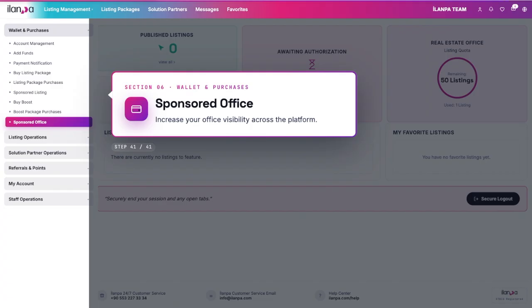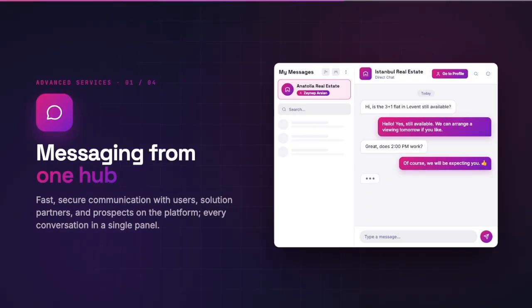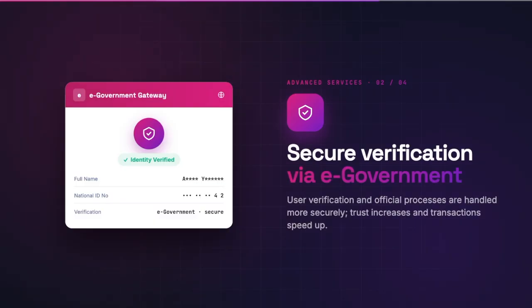İlanpa goes even further. With the built-in messaging system, you can communicate quickly and securely with users, business partners, and potential clients, all from a single platform. The e-government integration enhances trust and security by streamlining identity verification and official processes.